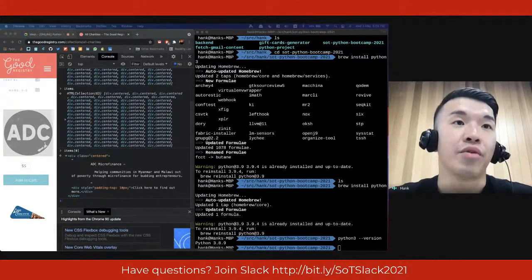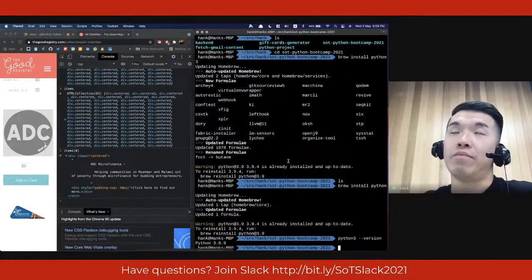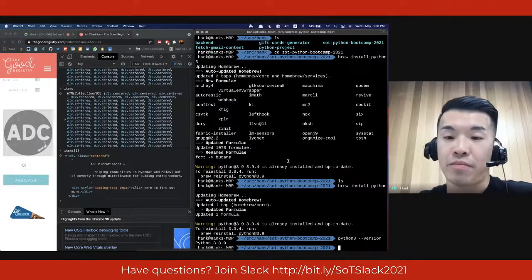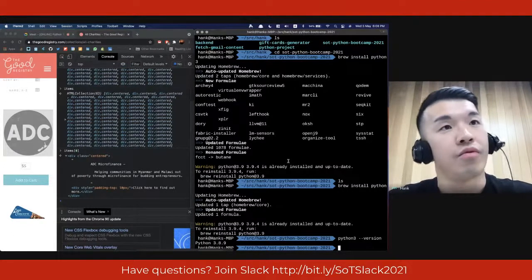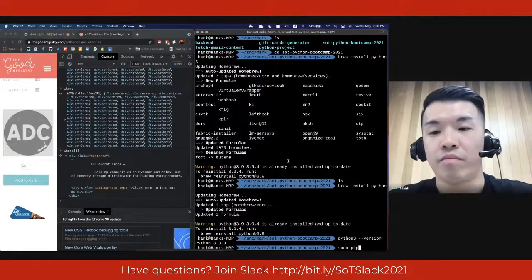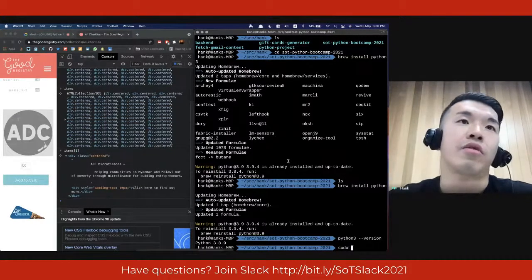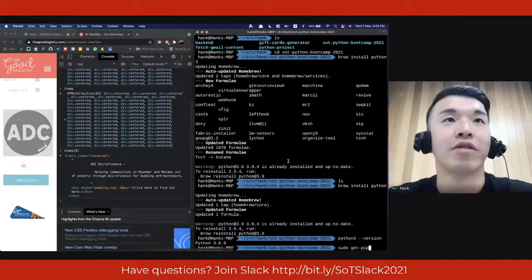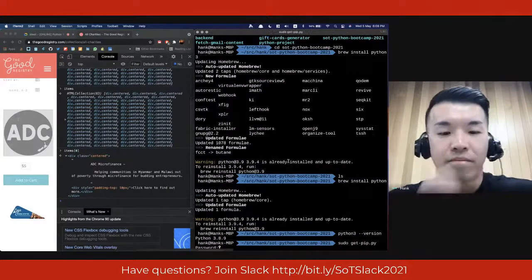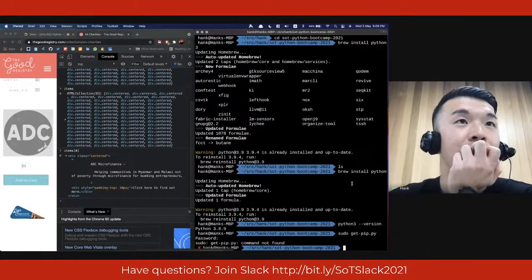And the next thing is we install pip. Pip is a Python package management tool. I'm going to install pip. What is, oh, I forgot. Yeah, get pip. Oh, okay.